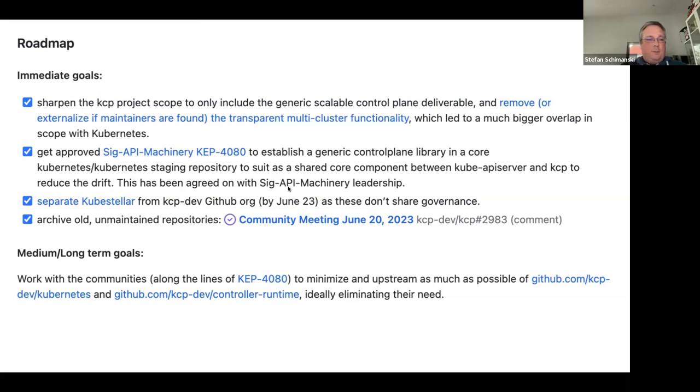And the last thing, we have cleaned up the repository or the organization in GitHub to remove old unmaintained parts. So it should be pretty clean now. kcp-dev/kcp is the main repository, but there are some more helper libraries. There are some explanations in the sandbox if you want to know details. And medium to long term, this KEP is pretty much in the center. So we want to contribute back. It's one big goal of the project.